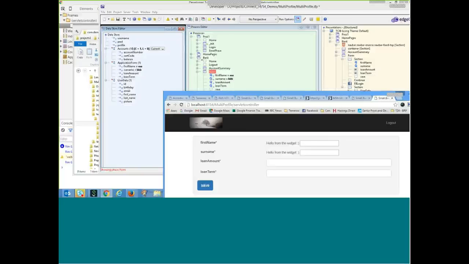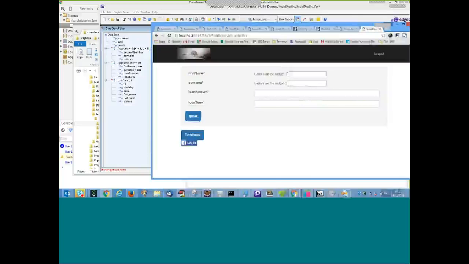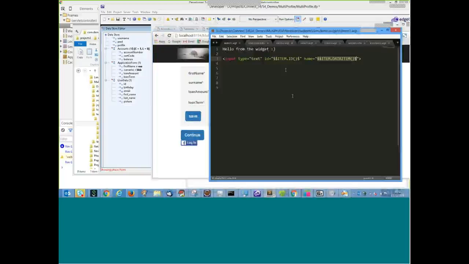Now, I'm guessing you're wondering, why can't I see AAA and BBB in the input field? That's because we didn't tell it what the value was. I only gave it an ID and a name.